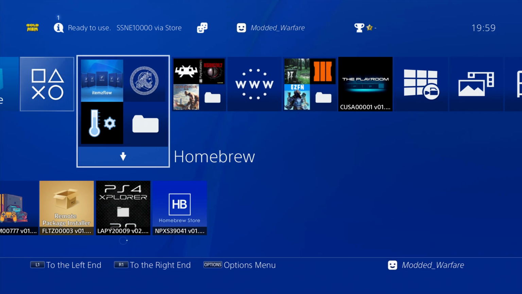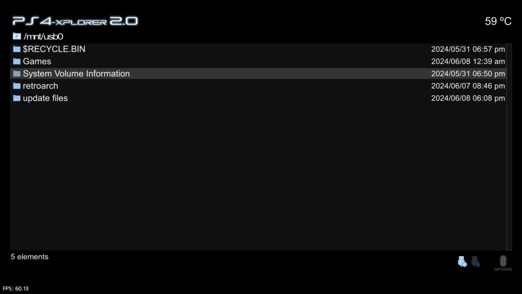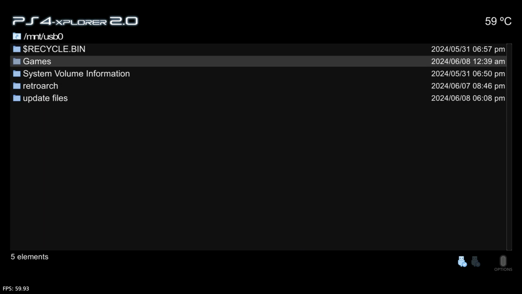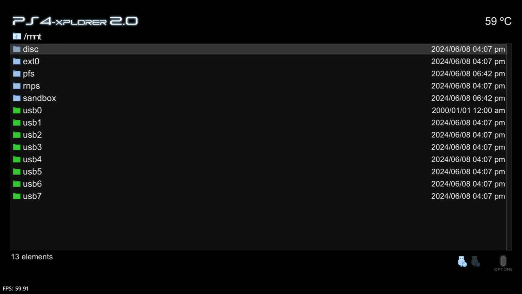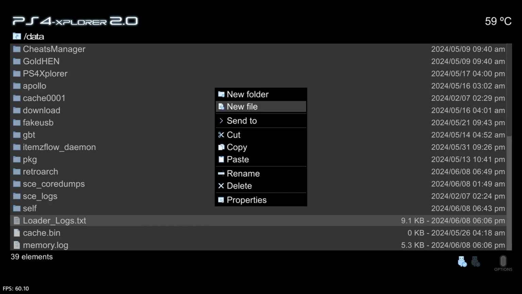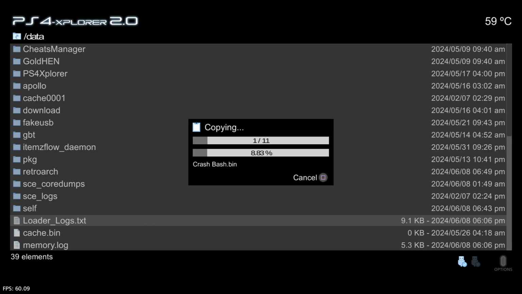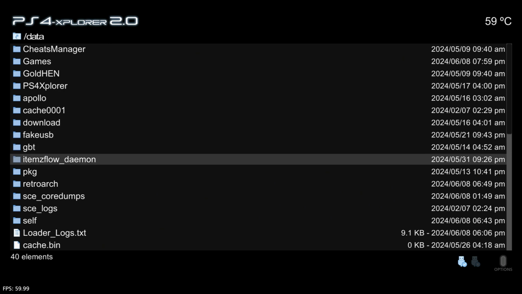Finally, if you want to copy your games over to the internal hard drive so that you're not having to load them from a USB drive every time, then you can use PS4 Explorer, which you can find in the Homebrew store, of course. And then you can use left and right on the D-pad to switch to your USB drive, find your games folder that has all of your retro games in it, and press triangle over it and copy it with X, and then go back to the data folder, and then you can just paste it anywhere in the data folder. So we'll go ahead and just paste it in the root of the data folder, which is probably the best place to put it because RetroArch does have a file path that's already set up looking in that folder. So with that, we should be good.